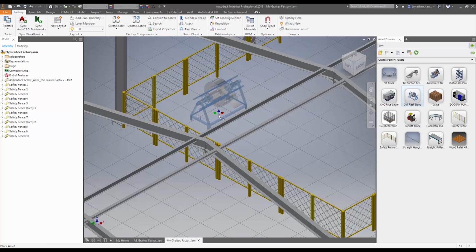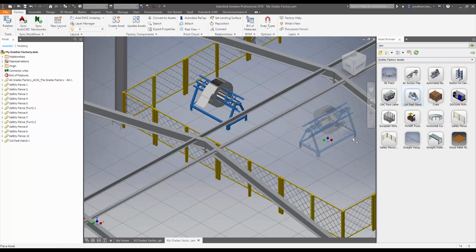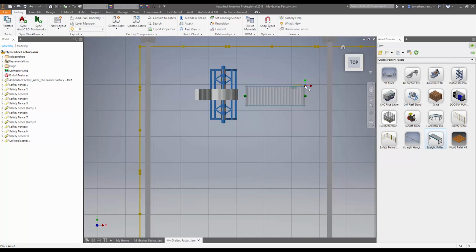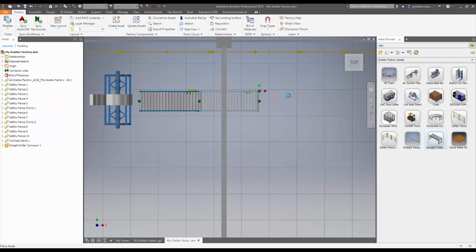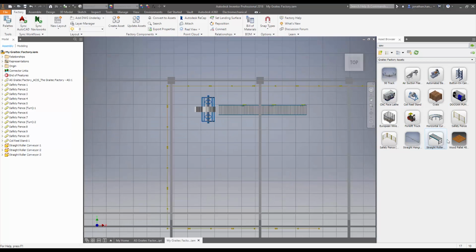And you can see sometimes the orientation. So you click it into position, and then we can simply click the Z axis, and we can rotate. And then we just hit enter to confirm, and then we can go if we want some tracking in the system. So I can go a straight roller, and just maybe better done in plan, position that there, enter to confirm it, and then I can just keep going placing components. If I want a wooden pallet, I could just position it there and enter.